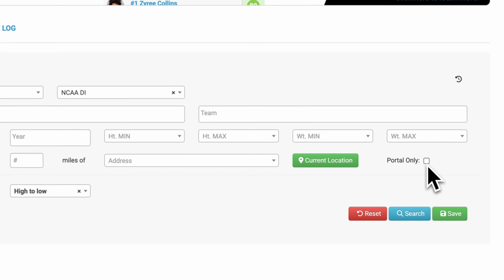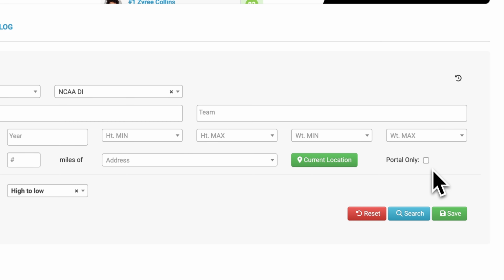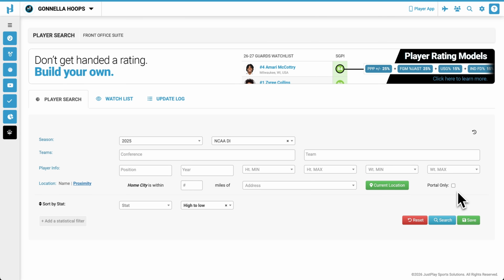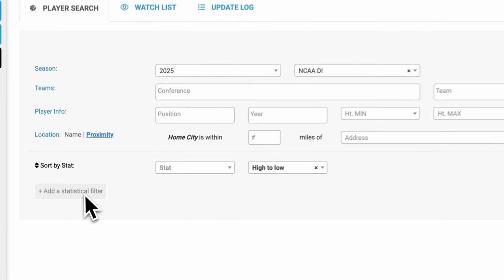Also, over on the right, you'll see the portal only checkbox. This is only going to return players that are actively in the transfer portal currently. As you are preparing throughout the season using our player search tool, you can just leave that unchecked, build your list with all those players, and then you will be able to see when they enter the portal when it does open.